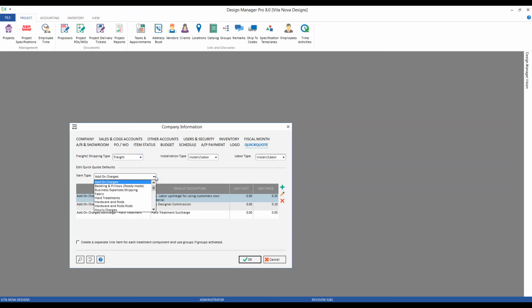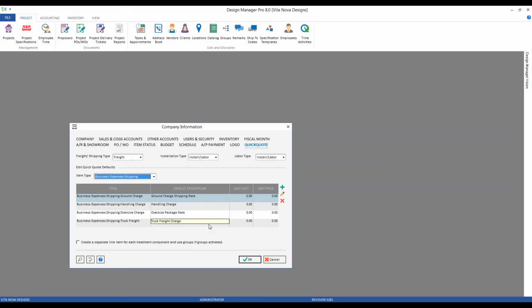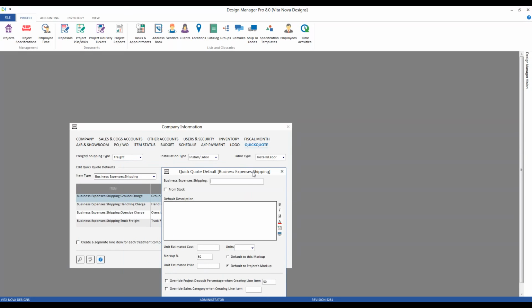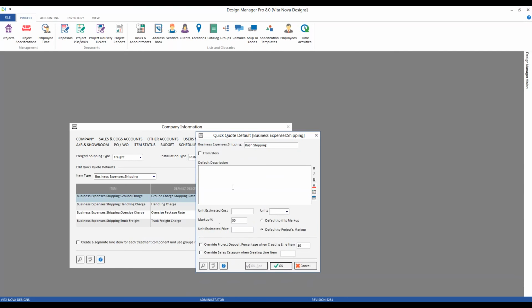So let's take a look at our various shipping expenses. We saw these on our window treatment, the ground charge, handling charge, oversize, truck, etc. Maybe we want another one for rush shipping, perhaps. Well, just click the Add button as indicated by the green plus sign. Let's call this rush shipping. Default description, additional charge for rush shipping. Let's say the cost of that, I don't know, maybe 50.